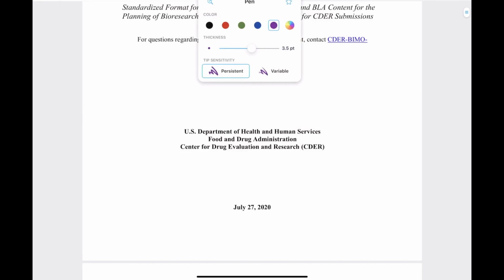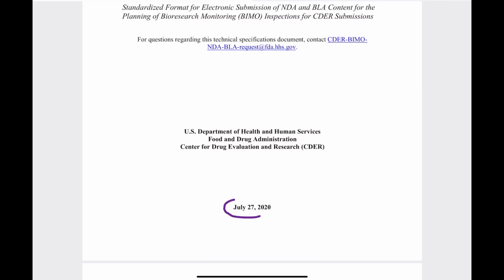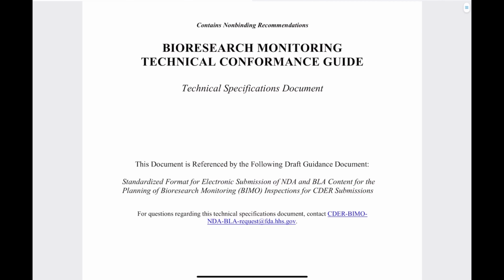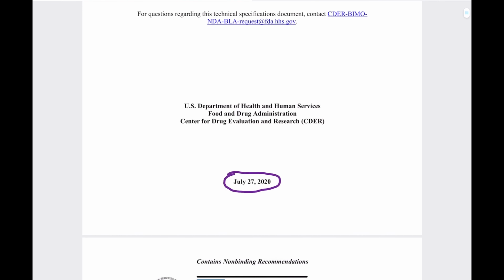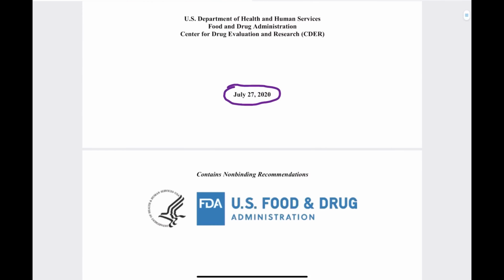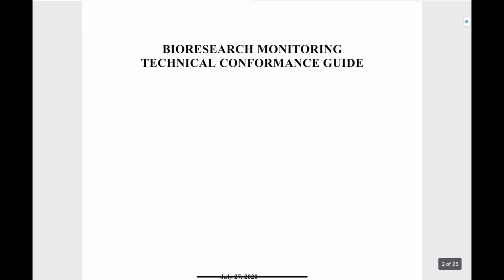released by FDA, the July 2020 BIMO guide. You can find this document on the FDA website, or just Google search this guide, 2020 July 27 guide. I will go through the important things that are related to statisticians and statistical programmers.